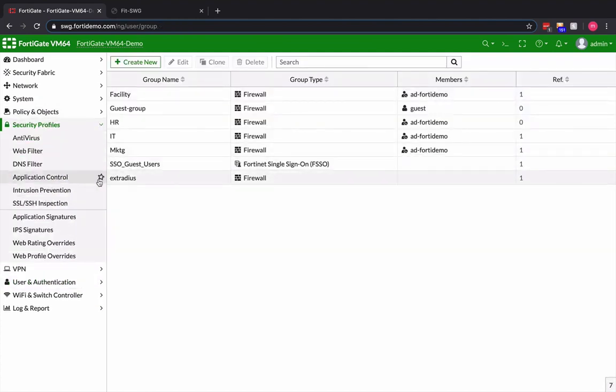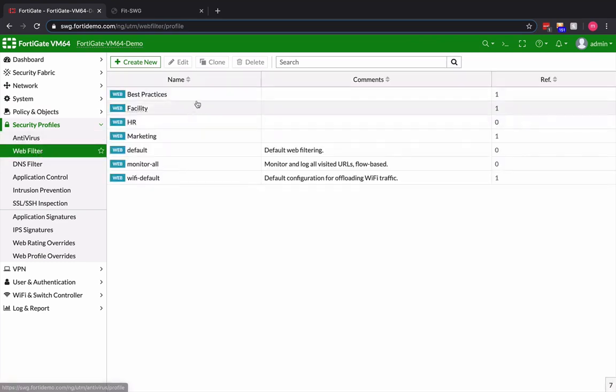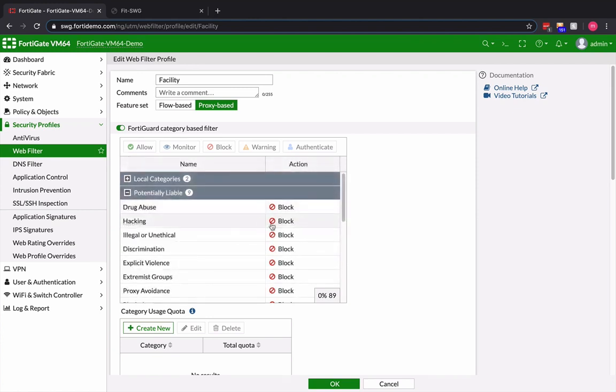So the next thing you want to do is configure profiles. We're just going to use the default antivirus profile for our policies when we create the proxy policy. In web filtering, I've created multiple profiles for best practices: facilities, HR, and so on and so forth. But we're going to take a look at the facilities profile, which is a lot more restrictive, meaning for potentially liable, all the categories are blocked.